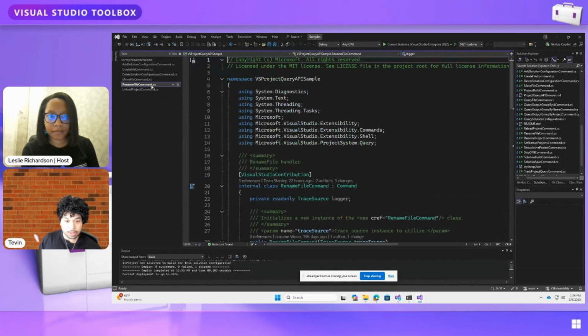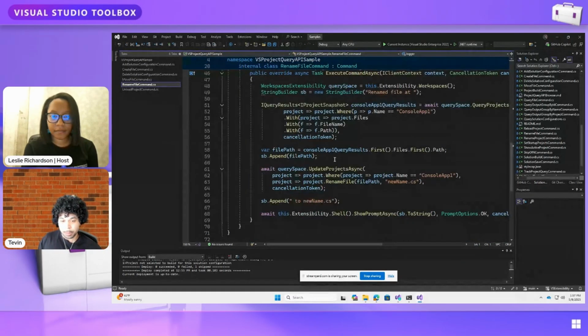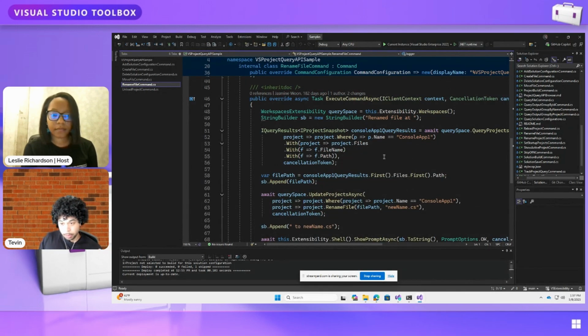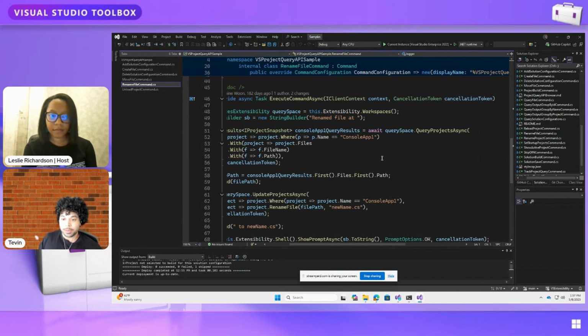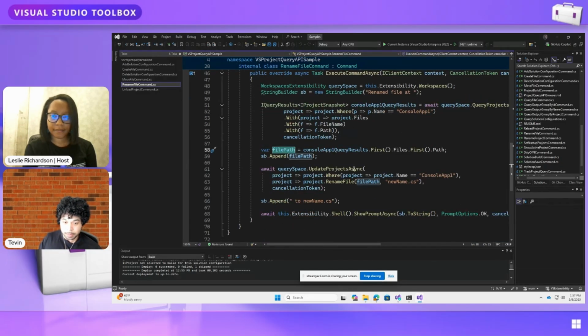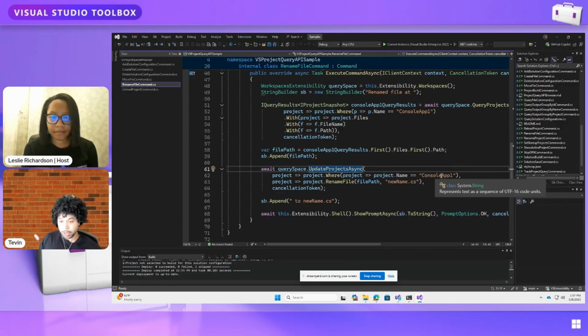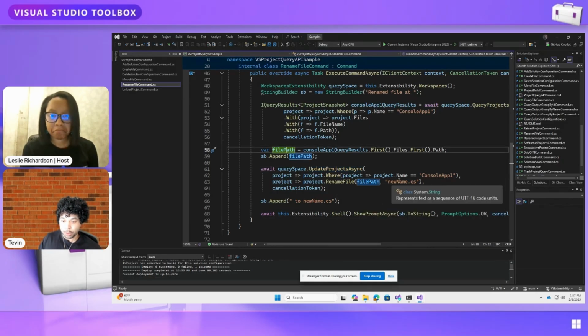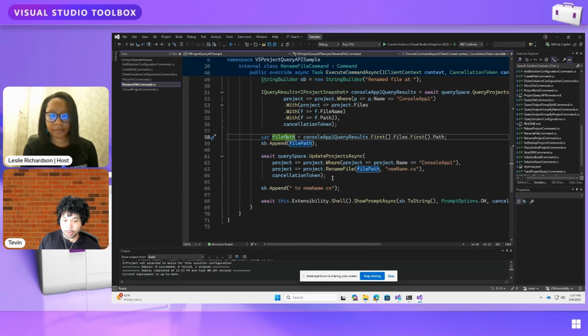The next one that we're going to work on is rename file. Similar to what we've seen before, we're going to do a combo of queries and updates. We query to get the query result: console.one, files, file name, file path for that given file. Grab the first file, grab its path, and then update projects, make sure the project name is console app1 that we saw before, and rename that file that we just queried to new name.cs. So what's expected is that the file under console app1 will now be called new name.cs.